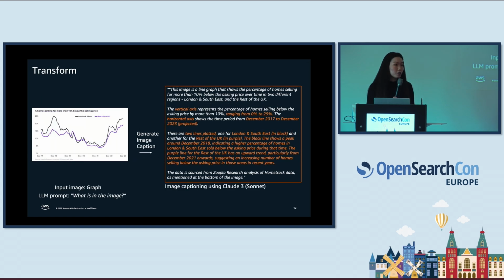After we are done with the extraction, now that we have different modalities extracted out in different batches, we want to do the transformation. So for images, we try to generate textual formats from the image. How do we do that? We can also use the ML integrations that I just talked about, where you have an ML inference processor, and then you connect it to a large language model. For example, we use Claude 3 Sonnet, and we just have to give it the prompt, saying, hey, I want to see what's in the image. Then Claude 3 will generate the image captions.